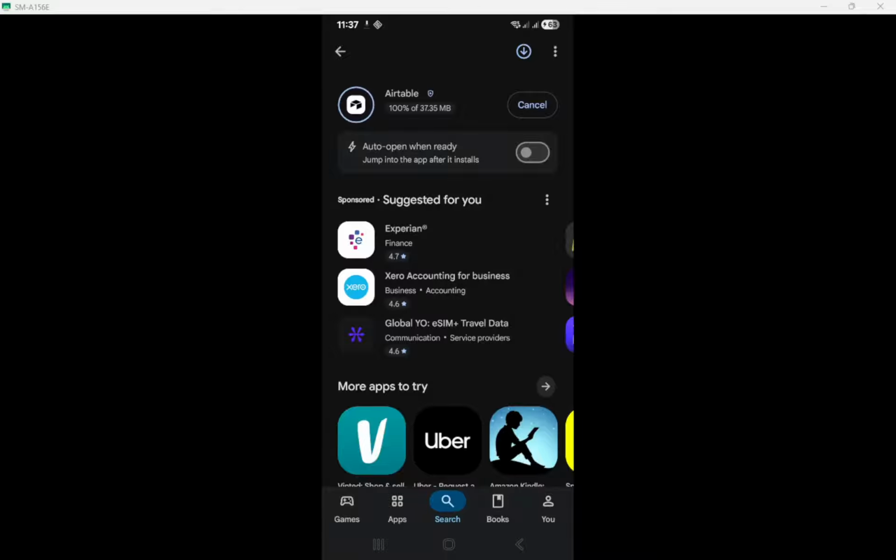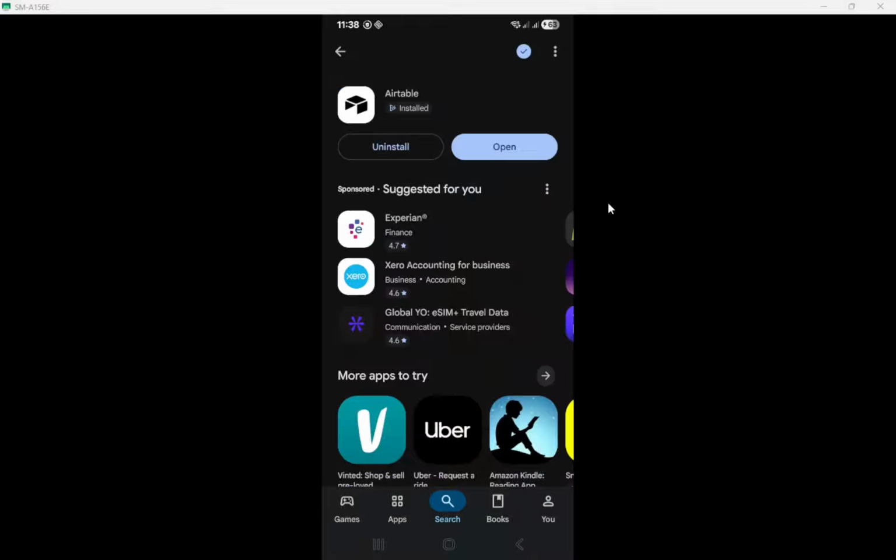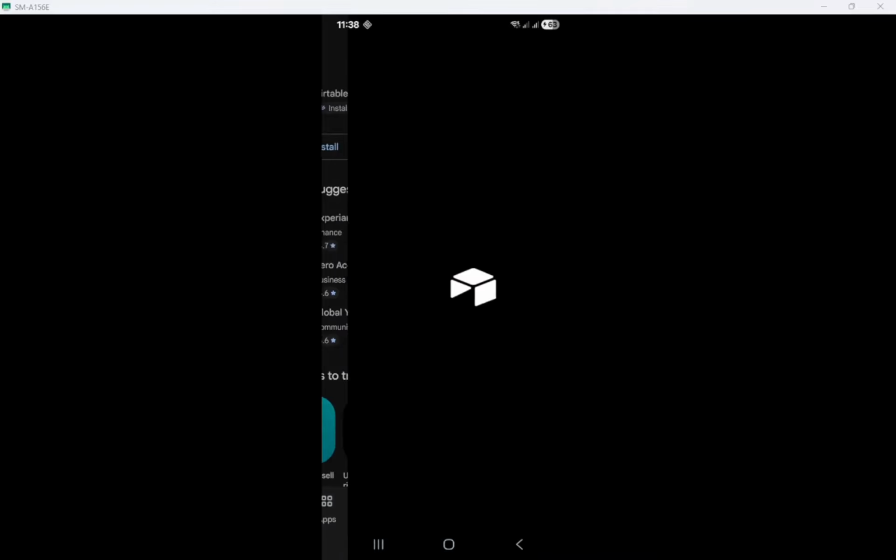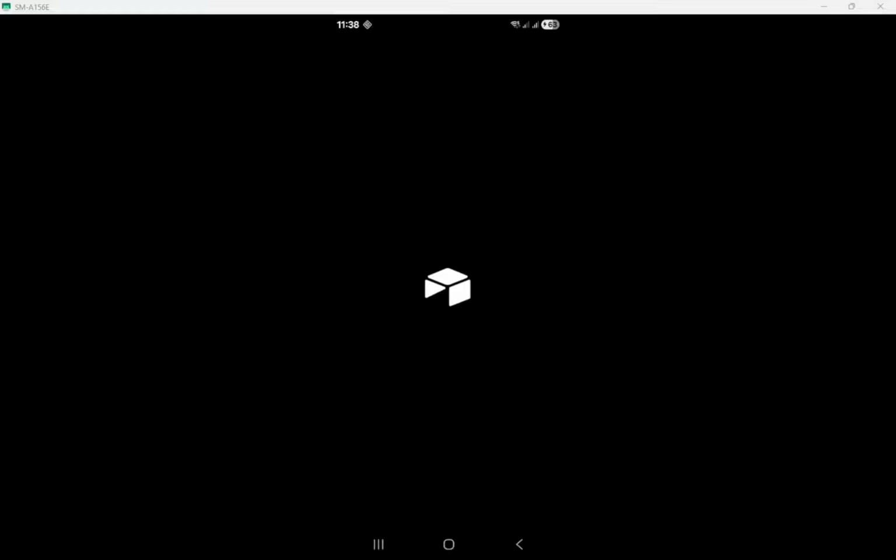Once the installation finishes, go ahead and tap Open. This will launch the Airtable app on your device. Seeing the app open up for the first time can be exciting. At this point, you are just moments away from being able to explore all that Airtable has to offer. Now you are ready to get started with Airtable.